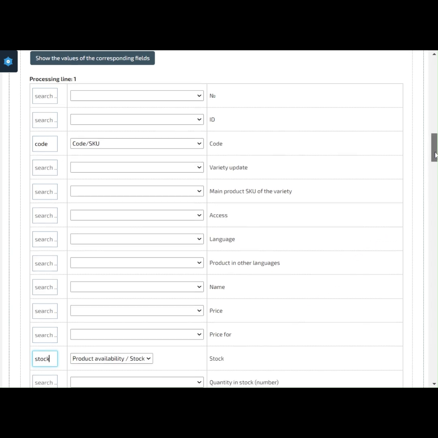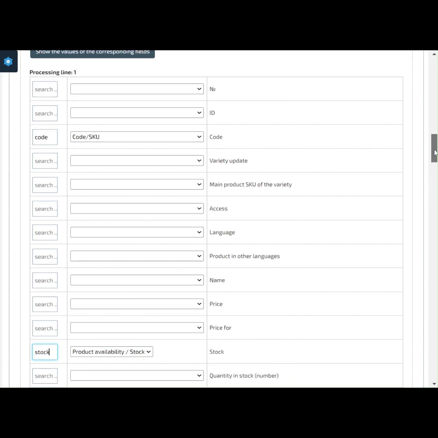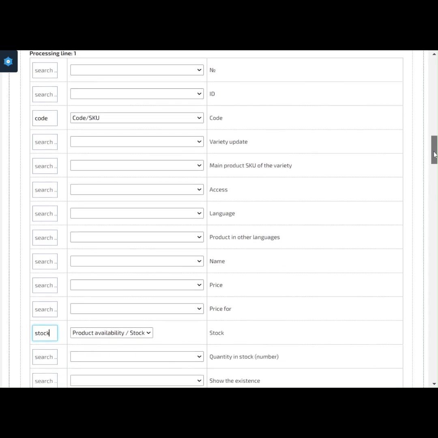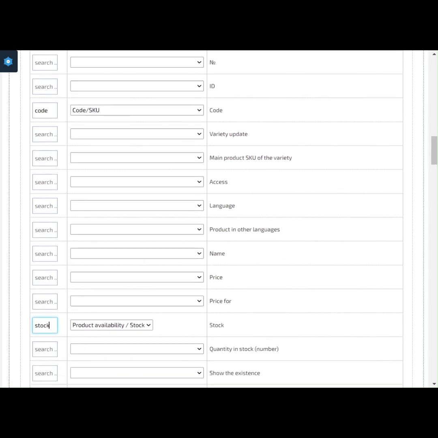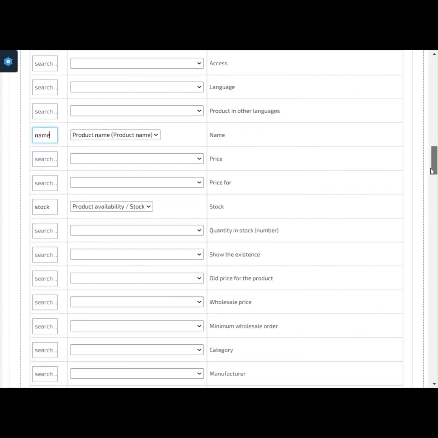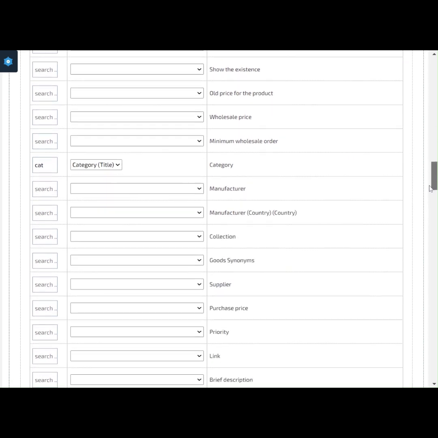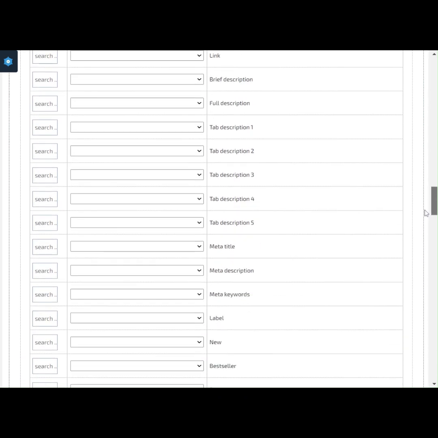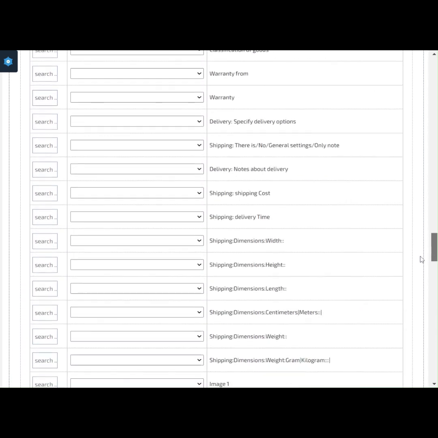If you uncheck the Update Only checkbox, then products that were not previously found by code will be loaded as new product cards. Please note that to import new products, you must also indicate the name of the product, mandatory. In addition, do not forget to indicate the category into which the product will be added. To do this, select the appropriate field as category. You can create categories in the Store Categories section.